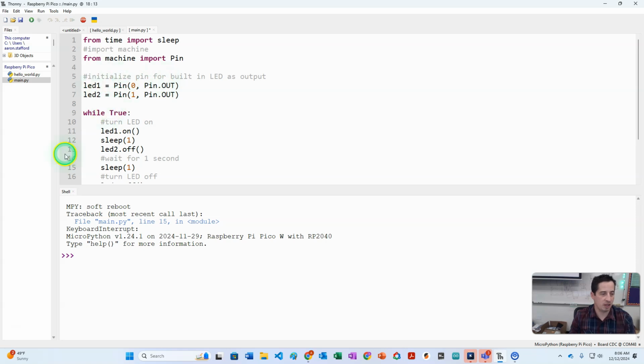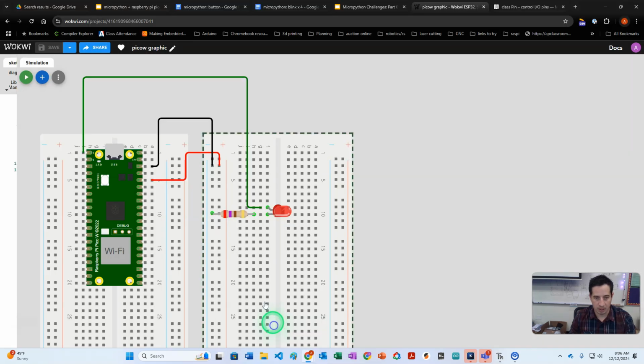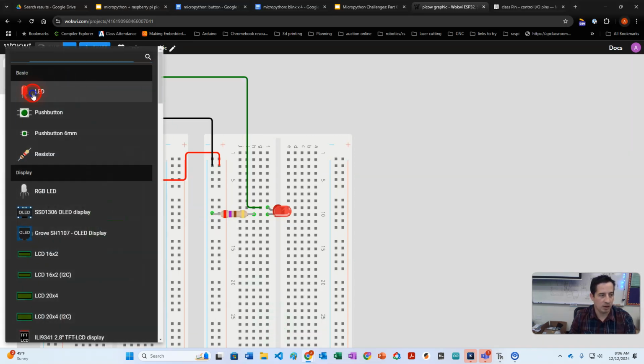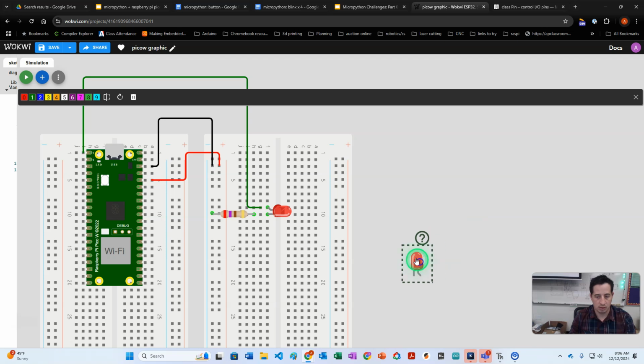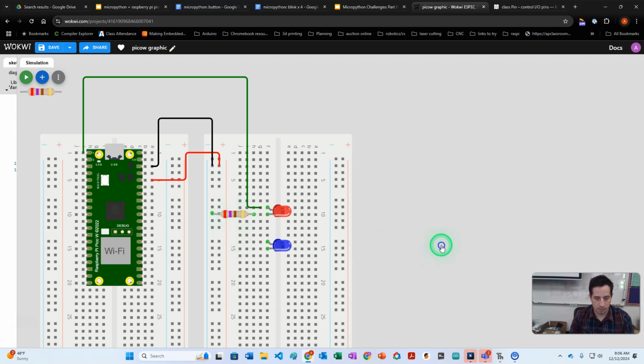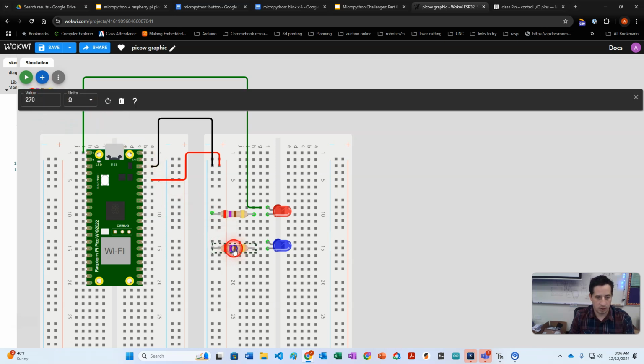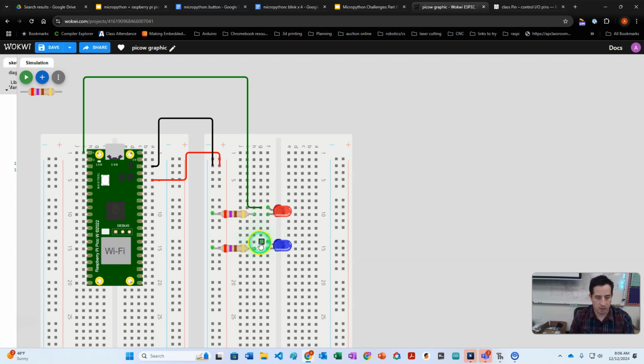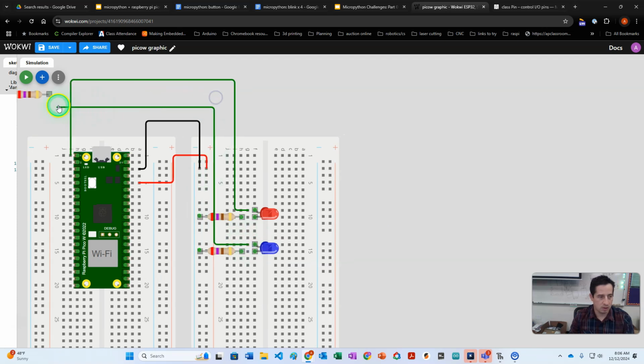Now, since we added that second one on pin 1, we should go ahead and add one to our board as well. And so we'll come back over to here. We'll add another LED. Flip it and rotate it. Let's make this one blue. Okay, and then we'll get a resistor. Put it right there. And then we're going to connect this positive leg to pin 1 on the Pi.